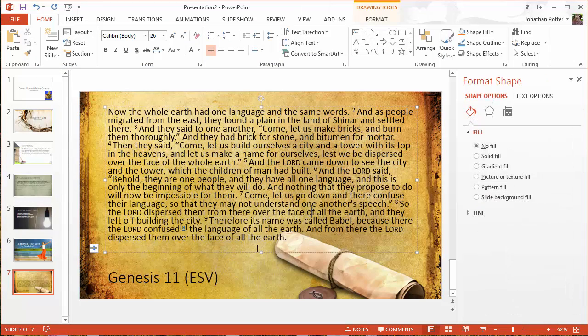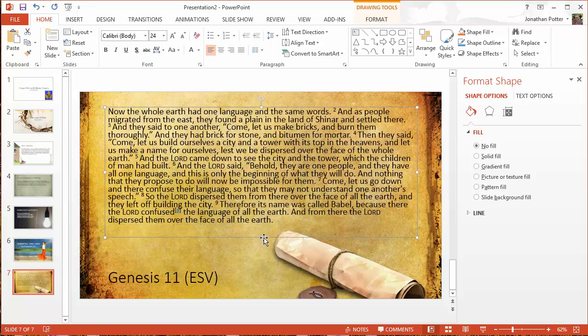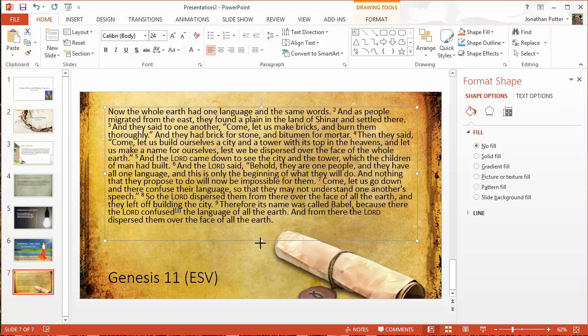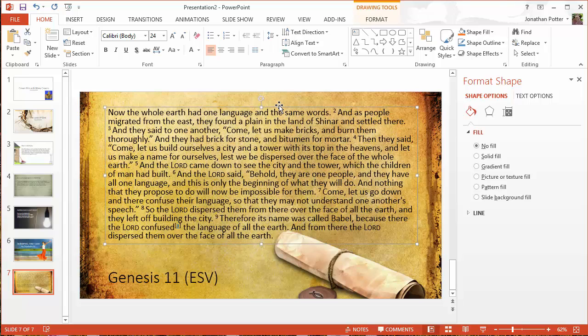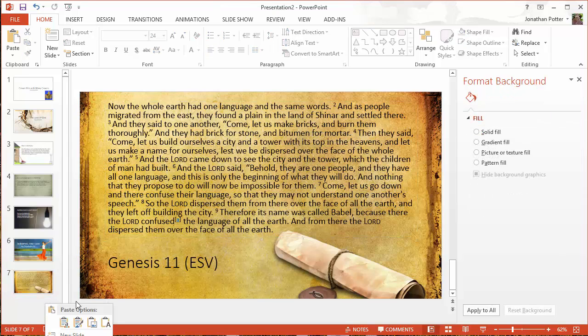So now notice that as I change the size, it's going to automatically resize the text so it'll all fit in the box. It's just another one of those really cool PowerPoint features. Now, I really want that to be the bigger size, but not really. There. That looks much better. Like that. There. Okay.